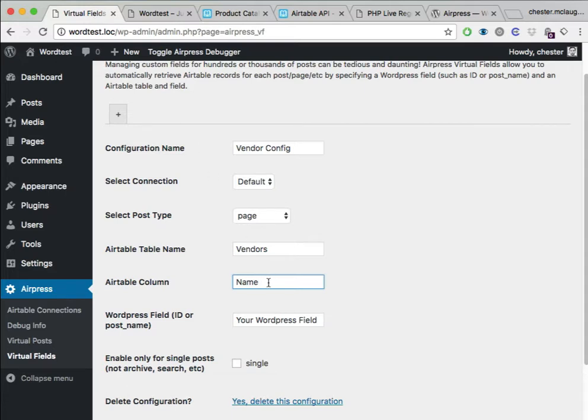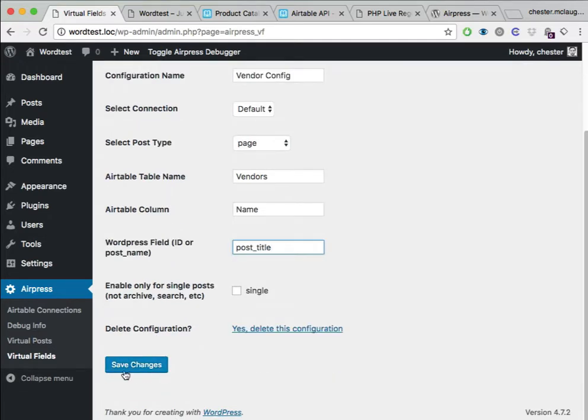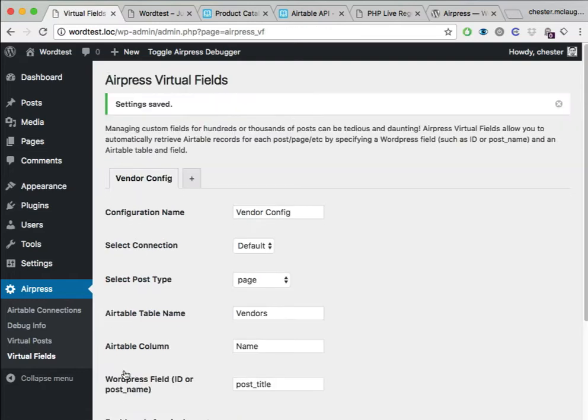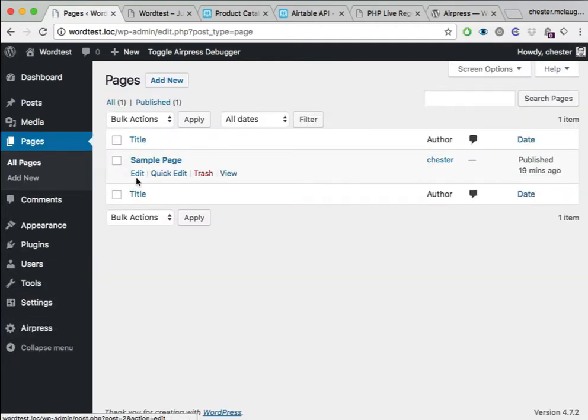And so we're going to say the Airtable column is name. And the WordPress field that is going to have that matching value is going to be the post title. And we're going to hit save on that. And there we go. So now if we go to pages, since that was the post type we selected, and we look at our pages, we have a sample page, we'll do new page.